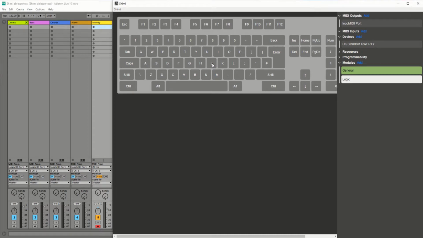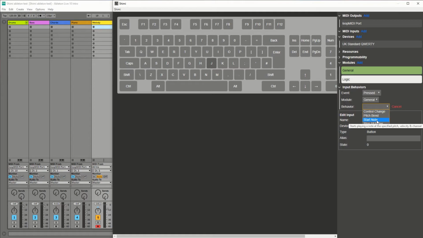So now if I click on my J key, we can see over in the right hand side we get some info about that key. For example, if I press it, we can see the state of that key change from 0 to 1. And just above that we have the input behaviors section. And this is where we can actually add some behaviors to that input. So if I click add, we can choose what event to add it to. So I'm going to select the pressed event and go into the general module, and in there we have the start note behavior.